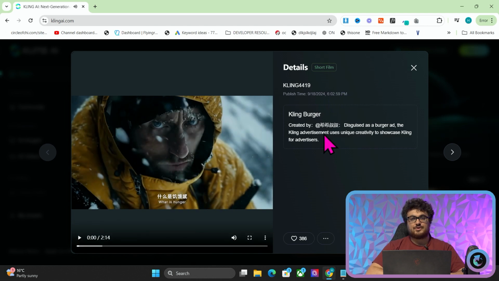So let's just quickly read the prompt. Created by whatever, disguised as a burger ad, the Kling advertisement uses unique creativity to showcase Kling for advertisers. That might not be the prompt actually, thinking about it. That might just be a description. Let's have a little look.